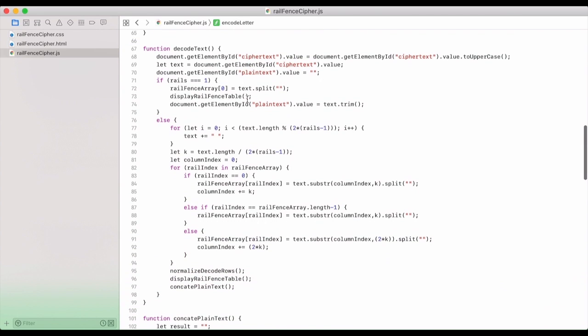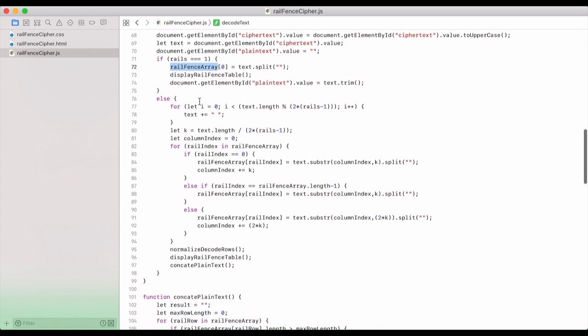To decode, we clear out the ciphertext. Well, we set it to uppercase. Then we put it in our value of text. We clear out the plain text. If rails equals 1, then we just return the ciphertext and show the interim step.